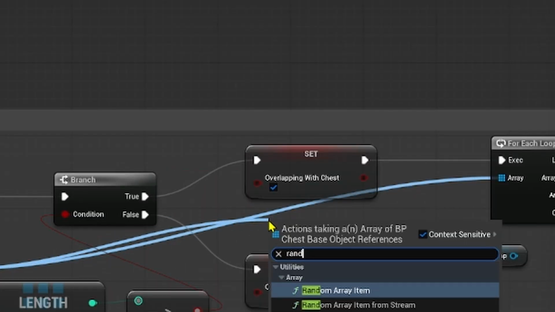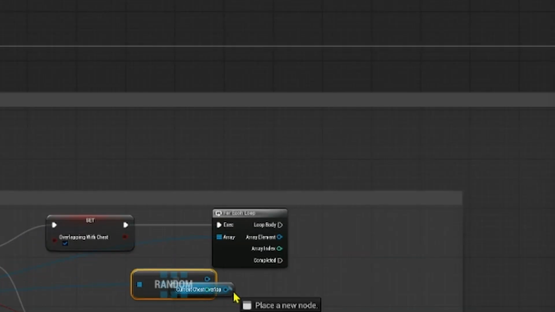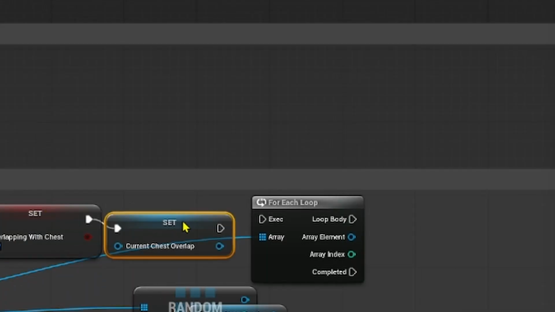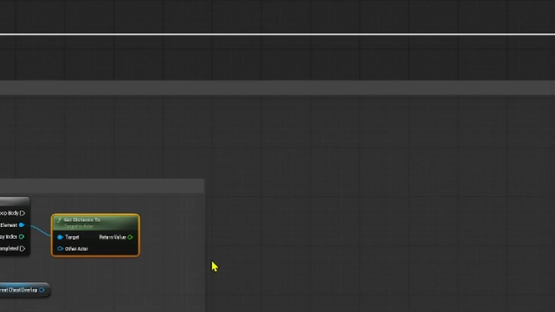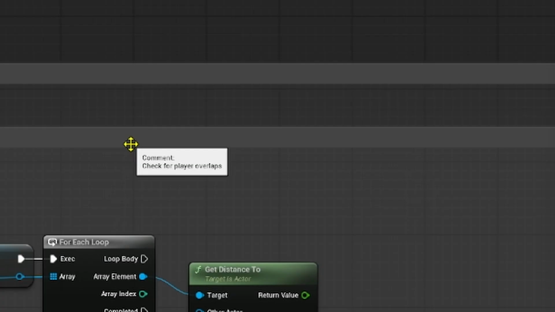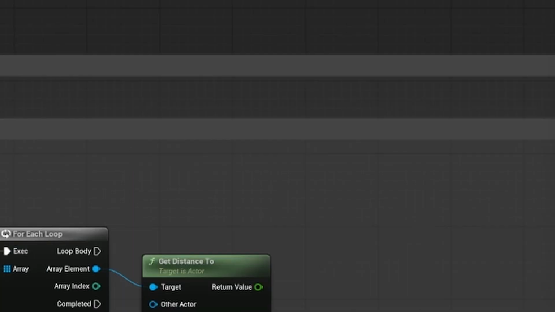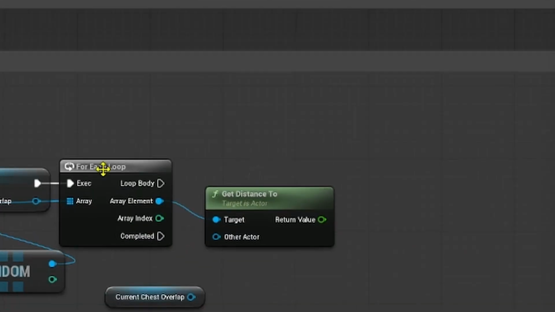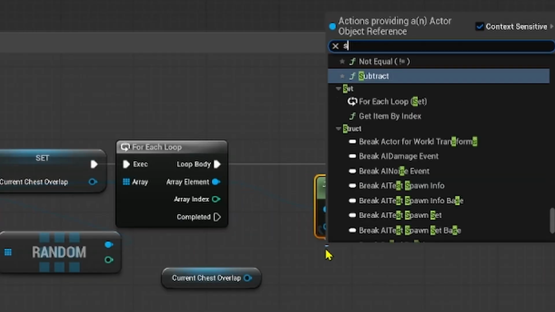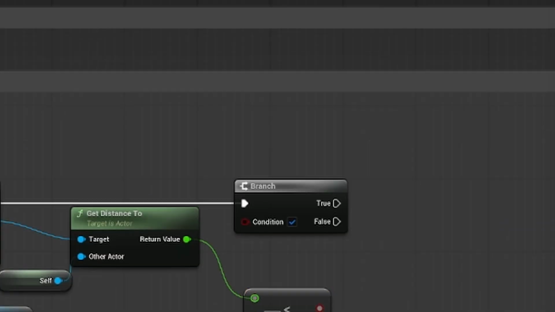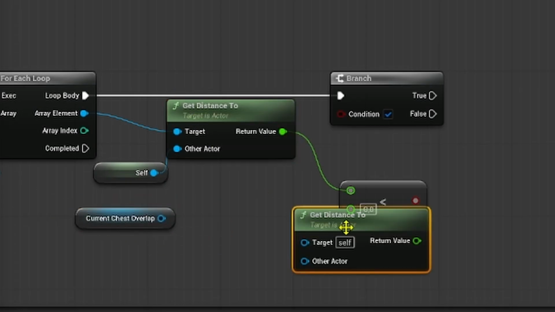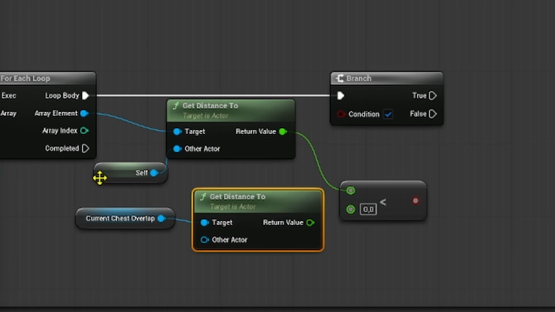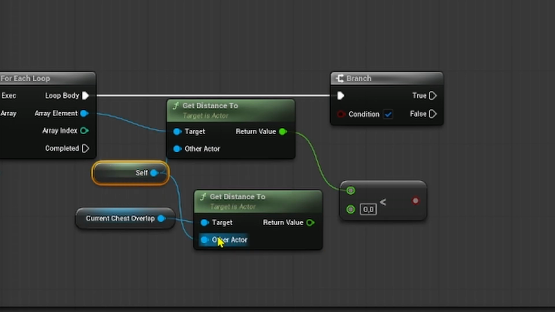So going through all of the chests we're touching, we'll check which one is closest to the player. Because the closest to the player is the one we want to open, and then the one closest to the player after we have opened the previous closest one. So we get the distance to every chest, check if it's less than the current lowest chest distance, and if that's true, then that's the new chest overlapping with.